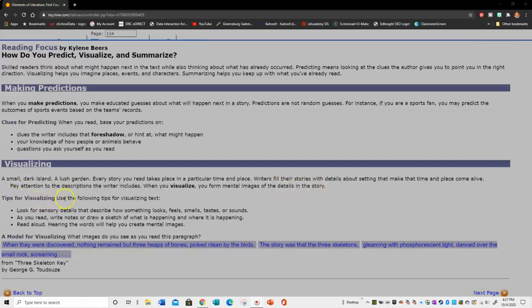Tips for visualizing. Use the following tips for visualizing text. Look for sensory details that describe how something looks, feels, smells, tastes, or sounds. As you read, write notes or draw a sketch of what is happening and where it is happening. Read aloud. Hearing the words will help you create mental images.